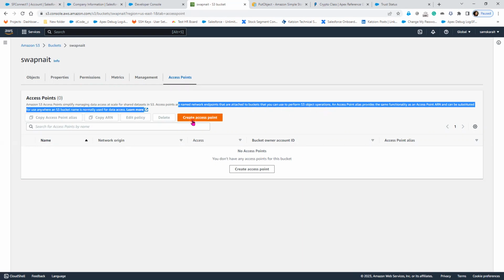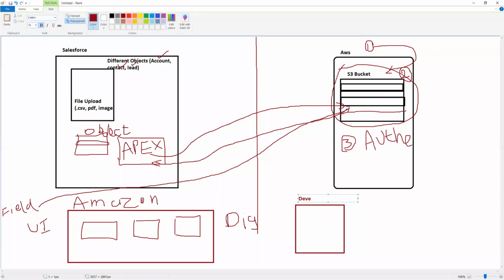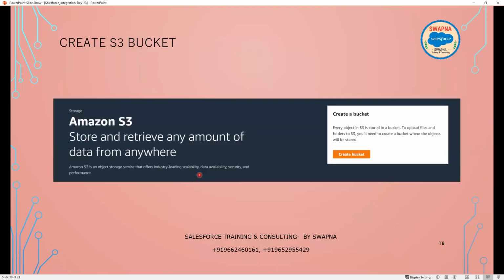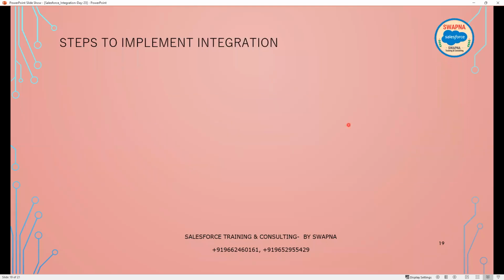This is about the S3 bucket. Now we are done with creating the bucket. We clicked on the create a bucket button on the Amazon S3, and then we created the bucket. Second step is completed. First step is Amazon account creation. Second step is the S3 bucket. Now we have created the S3 bucket.